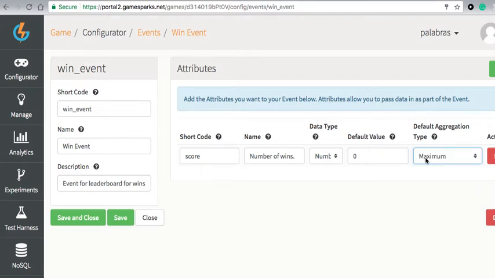And again, this doesn't matter. The only part here that matters is that the shortcode has to remain score for my scripts to work and to work across a whole bunch of leaderboards.